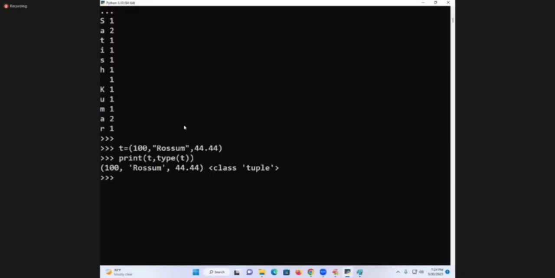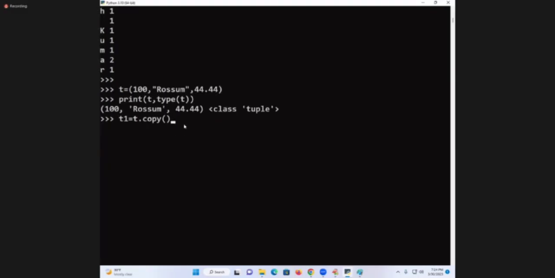Now I'll go for the copy function. T1 is equal to T dot copy. Possible or not possible? Not possible, because these are constant values. Constant values will not be copied. They never participate in shallow copy, where duplicate values are copied.